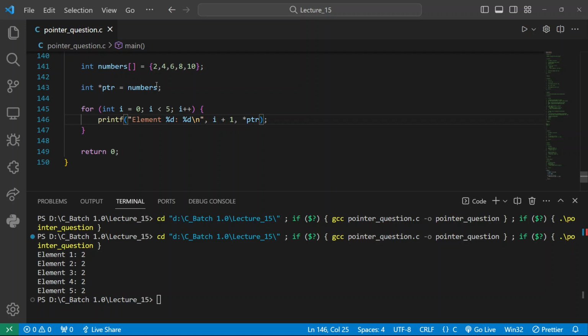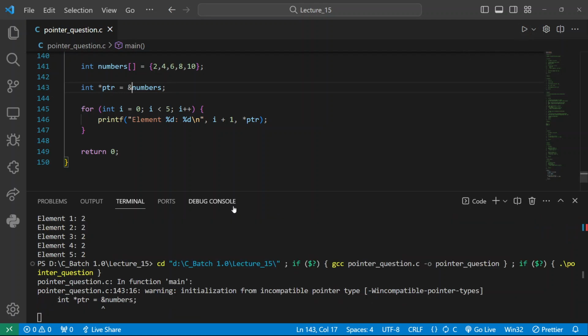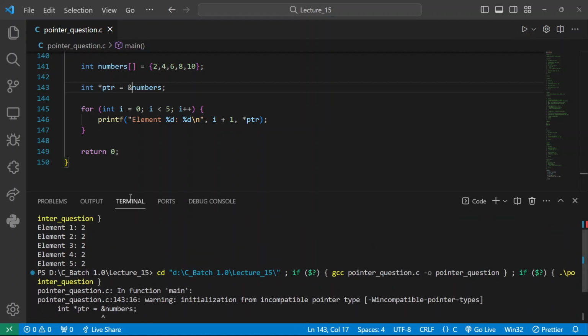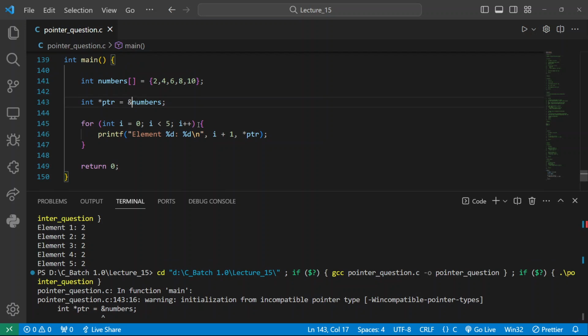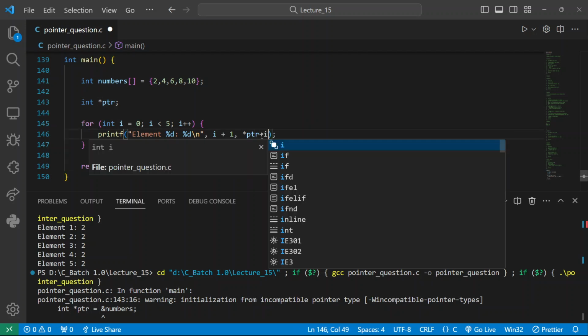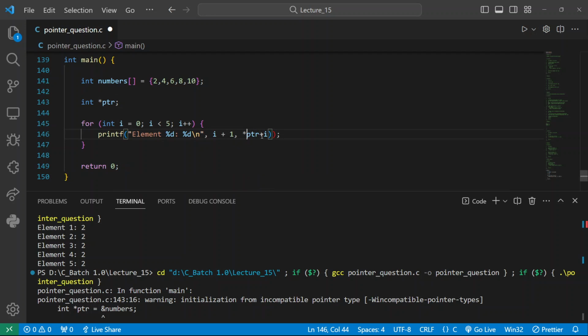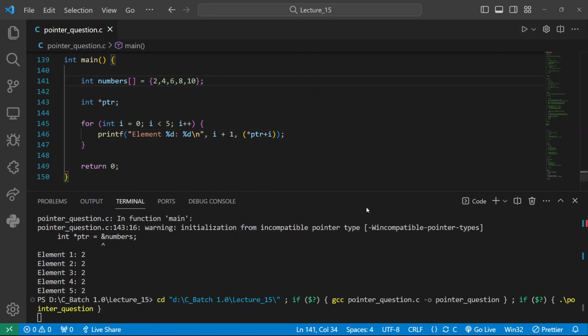Next time, as Anjali mentioned in her code, I used ampersand number. So it was showing me the warning as well as printing the same thing. Then the third time I gave you another hint: I kept this thing as it is and wrote plus i here. I had not written the above thing, but previously I had written it, and I ran this code. Again, nothing was printed.